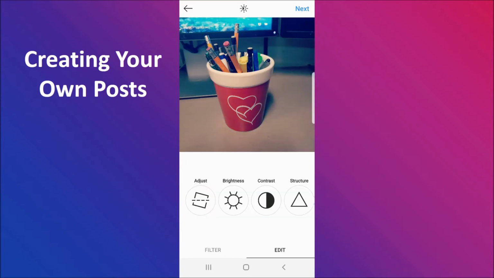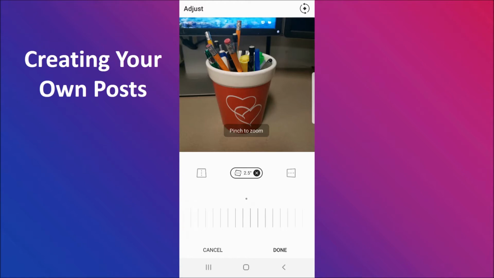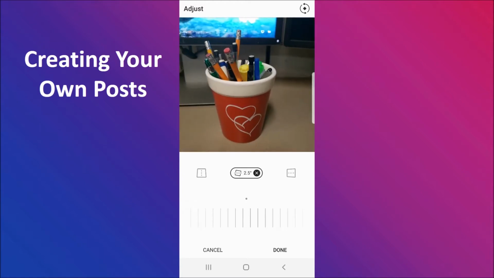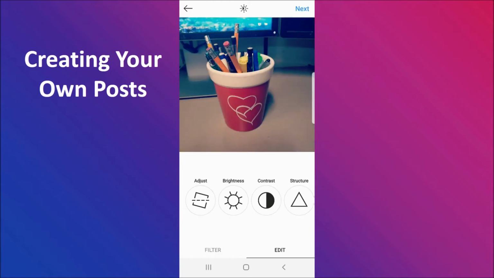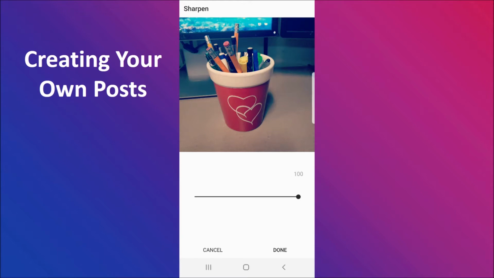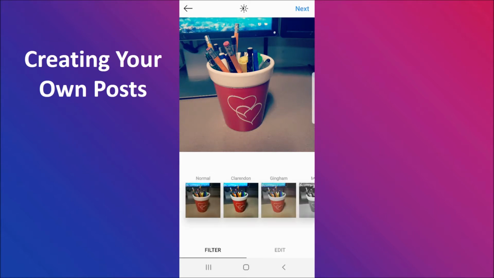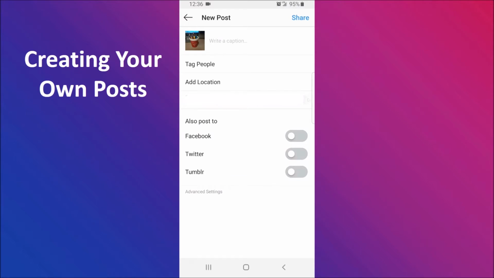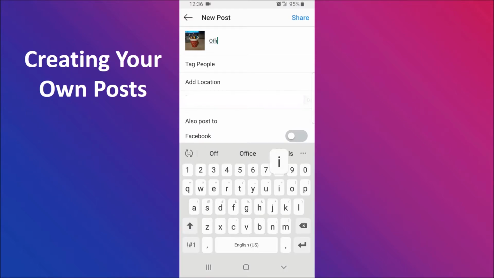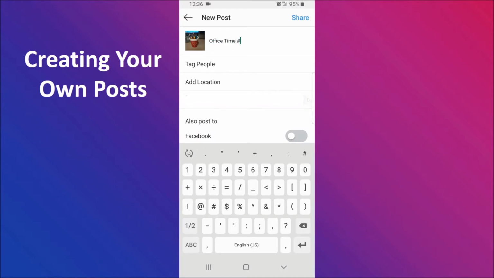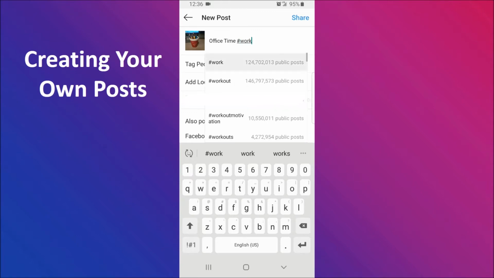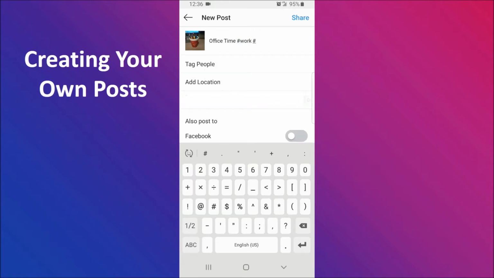You can also edit the picture by adjusting the zoom, brightness, contrast, and a variety of other options to your liking. Once you're satisfied with your photo, you can click Done to save. To the top right corner, click Next. And here's where you can enter your photo caption and hashtags. Hashtags allow people to see, discover, or find your post. You can have up to 30 hashtags.